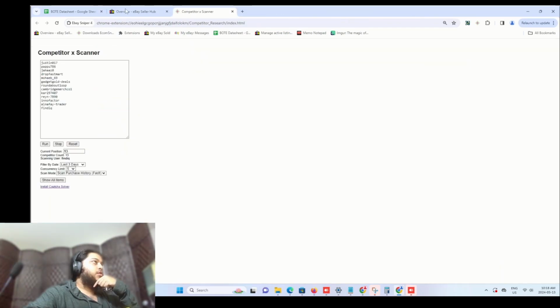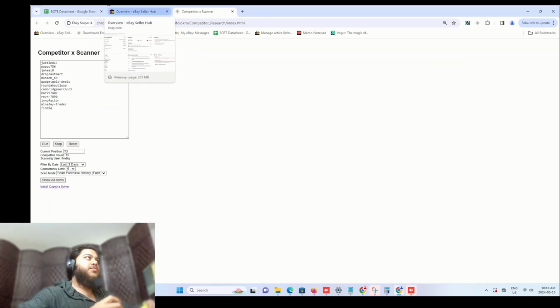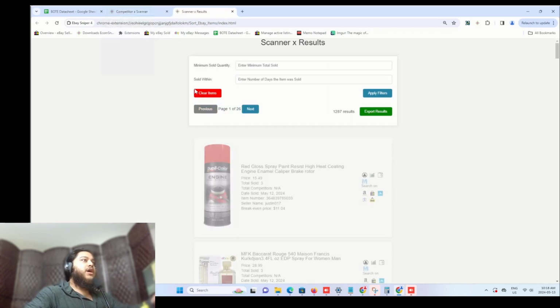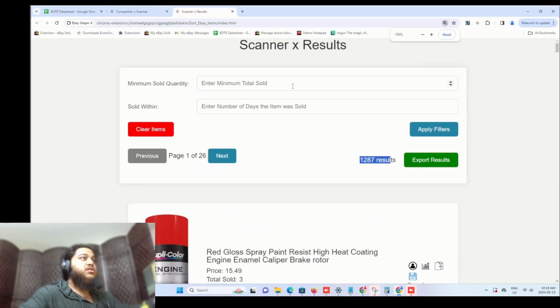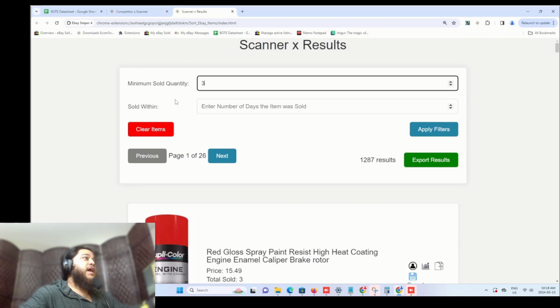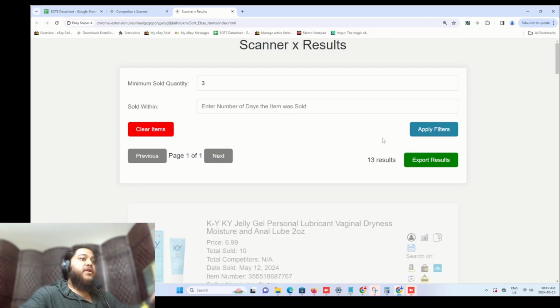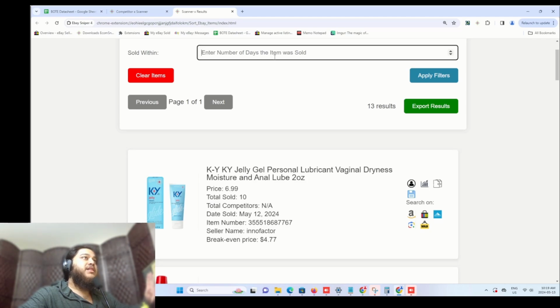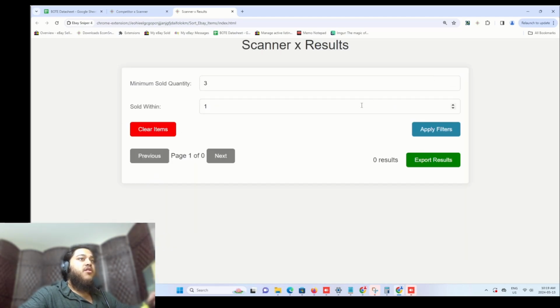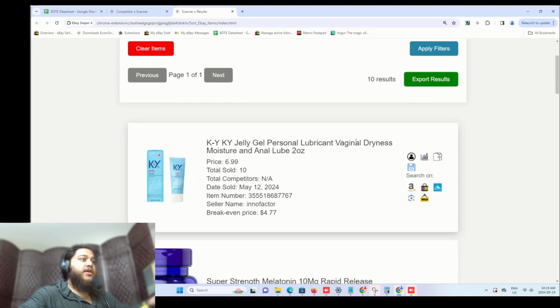Alrighty. Okay, so we went ahead and scanned these 13 people. We got the results. They're in here. So let's go ahead and look at what we have. We found 1,287 results. I'm going to sort by a minimum sold quantity of 3. So these are all items that sold a minimum of 3 times in the last 3 days, right? And if I look for items that sold within the last 2 days, we have 10 items over here.